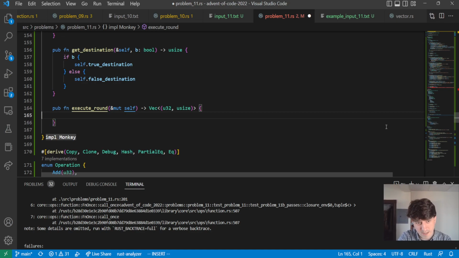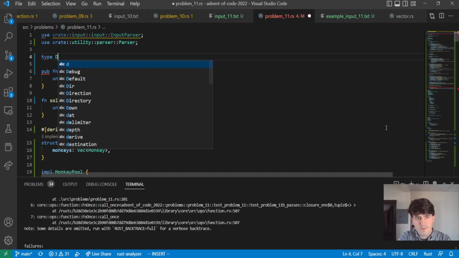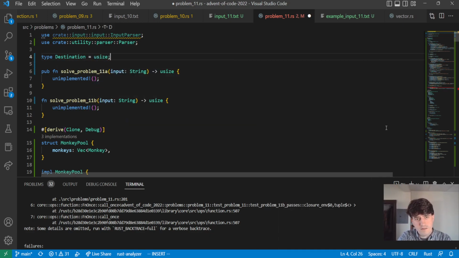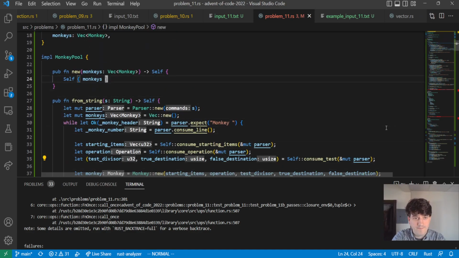And it occurs to me that type aliasing the usizes into a type called destination would make this a lot clearer. So I'm going to do that. Type destination is usize. Type item worry level is U32. Those are going to be whatever they're going to be.